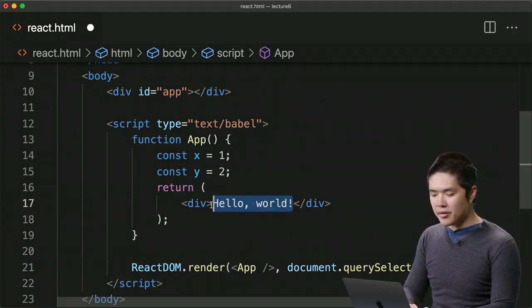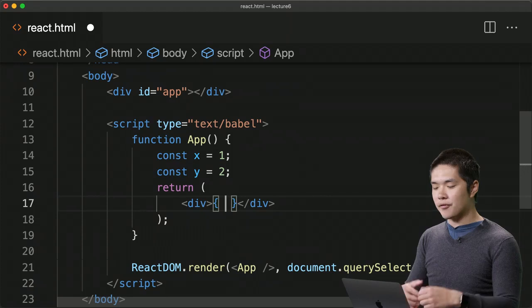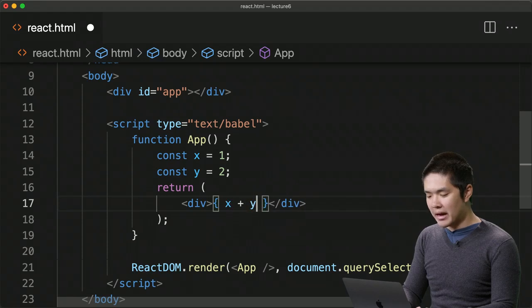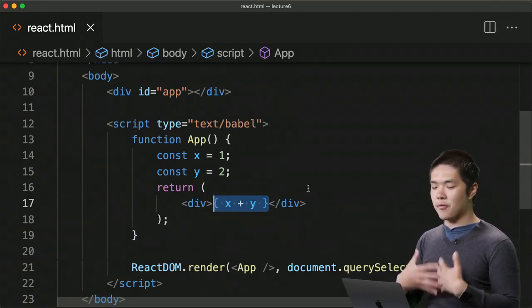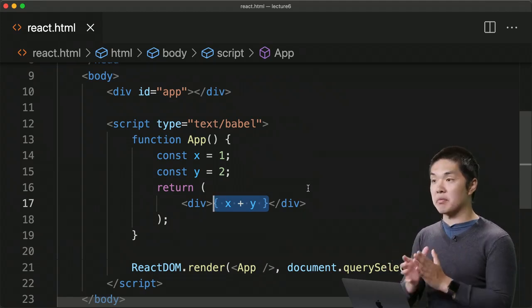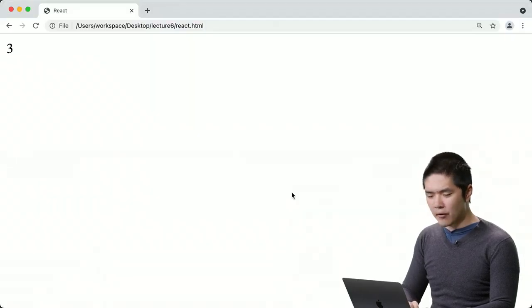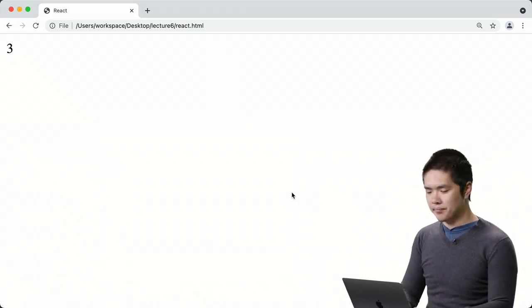Inside of this div, rather than just render some text, I can use curly braces to say plug in the value of some JavaScript expression. I could plug in the value of x plus y, for example. And now by including x plus y in these curly braces, JavaScript is going to evaluate what is x plus y and display that inside of the div instead. And so now when I refresh the page, you see that the page just says 3, for example.